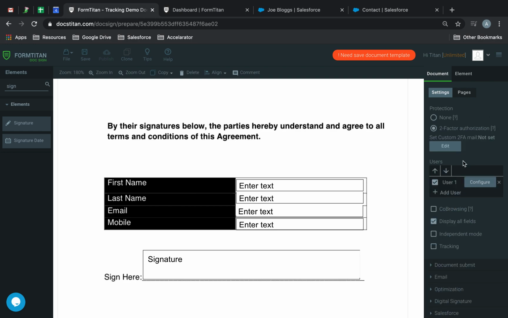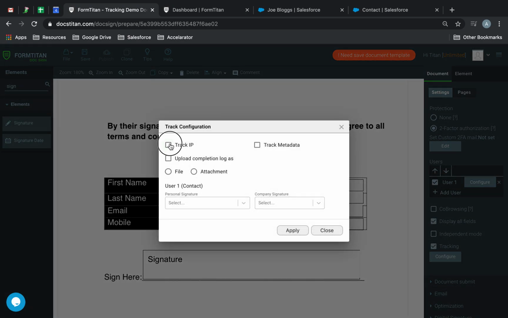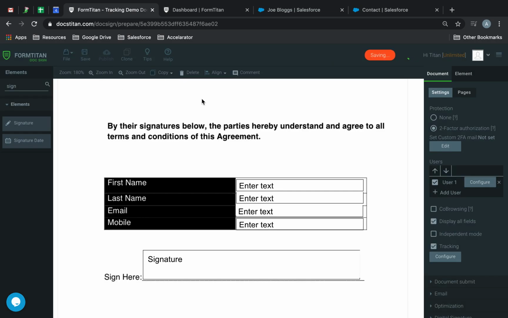However, if you want to enable tracking, on the right hand side under document settings, you've got something called tracking. Okay, this is important. Click configure, and here you can check track IP, track metadata, upload completion log as attachment of files. I'm going to use files, and my signature is going to be signature, and company signature are also going to be the signature. So there are a few ways you can, if you have a company signature, you can choose the field directly here. Then you just simply apply, click save, and you are good to go.